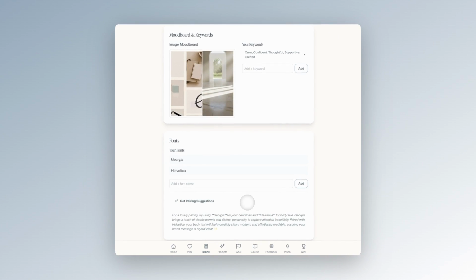And basically what this is just going to do is talk about your fonts and how best to use them. So if you've picked out fonts, but you're not sure which one should I use for the headlines, which one should I use for body, it's going to give you that information and help you out a bit. So it's just there to give you some suggestions to help you along in your journey with your font pairing. So in this case, it said it's great to use Georgia for the headlines and Helvetica for body.